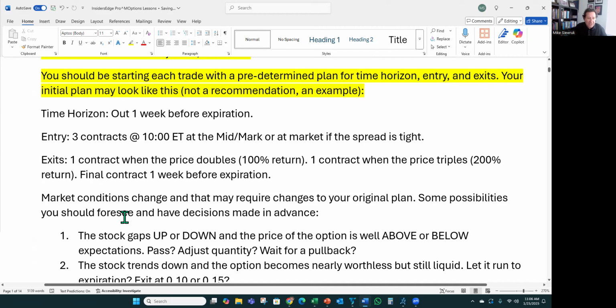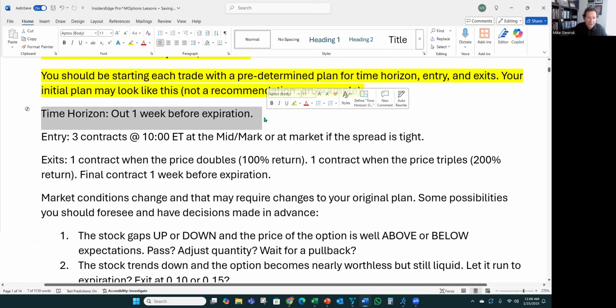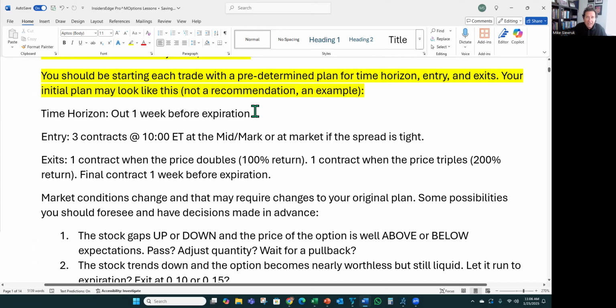And I'm not recommending what I'm going to show you here, I'm just going to give it as an example. Your time horizon rule should be when are you going to get out of it? It could be at expiration. It could be when I hit T3. It could be a week before expiration because of time decay, but definitely draw a line in the sand and say, what is your time horizon on the trade?